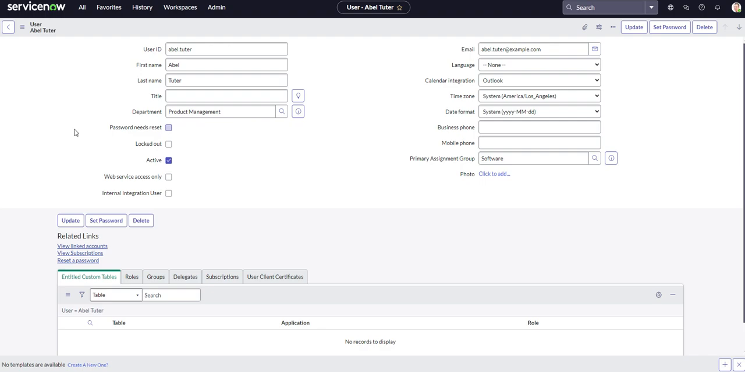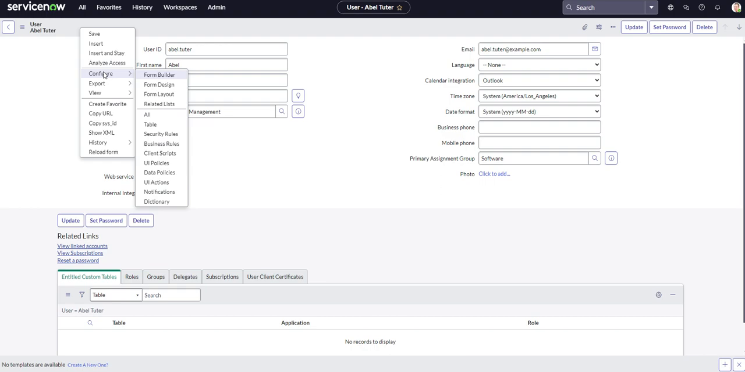In this video, we're going to be covering one of the ways that you can edit forms on ServiceNow using form layout. Now, all you've got to do to edit a form on ServiceNow is come over to the selected form. Right now, we're on the user table on a user record, and all you've got to do is right-click in the subheader, come over to configure, and then you have your three options here: form builder, form design, and form layout.